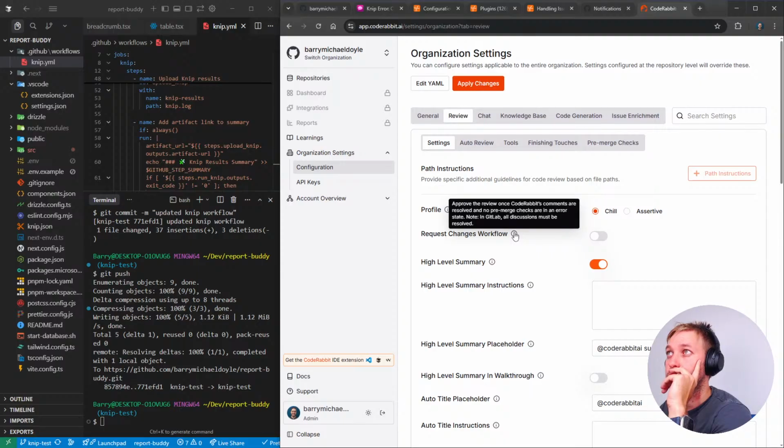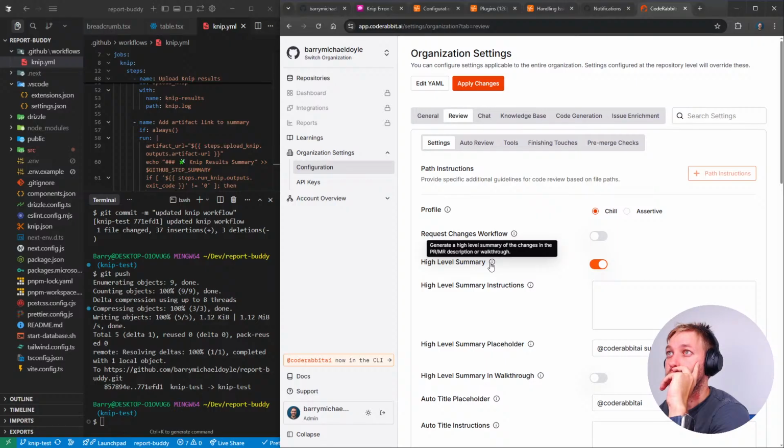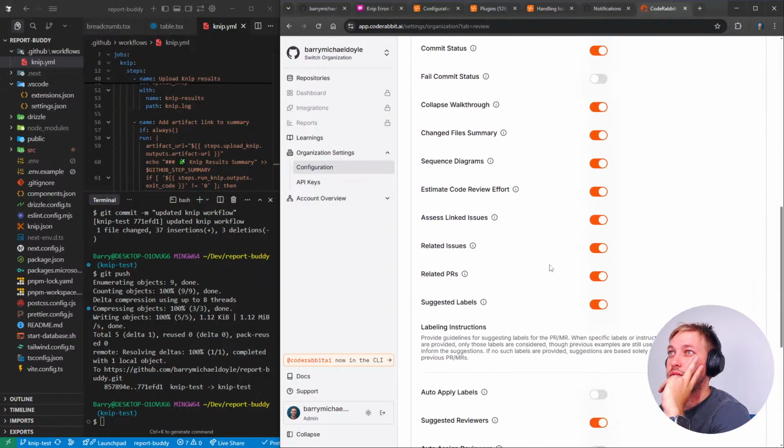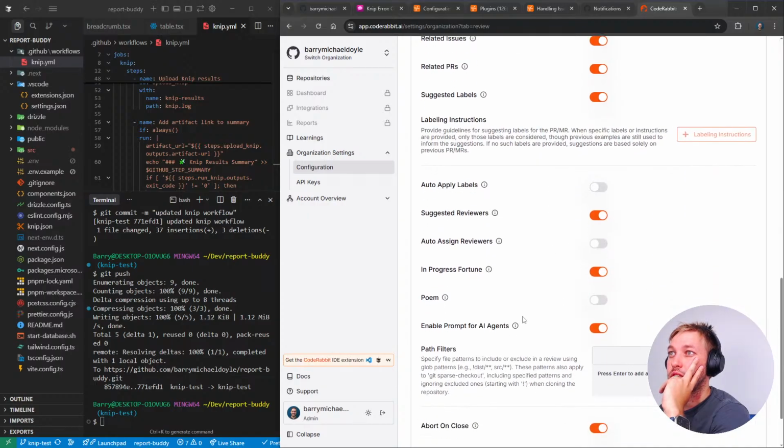Approve the review once CodeRabbit's comments are resolved and no pre-merge checks are in there. So, high-level summary, generate a high-level summary of the changes, and let's not do that. Poem, turn it off. Enable prompt for AI agents. Include the prompt for AI inline. This section contains code generation. No. Post an in progress fortune message while they're, no, I don't care about that either.